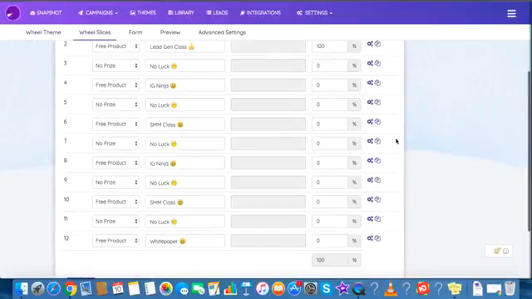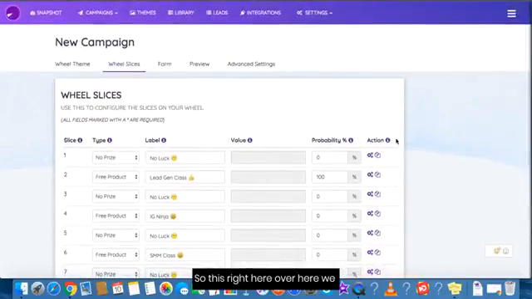I will click on next. Here we have the complete labeling, the prizes that we want to give, the gifts that we want to give, and the probability that we want to set. Everything can be done from here, right?